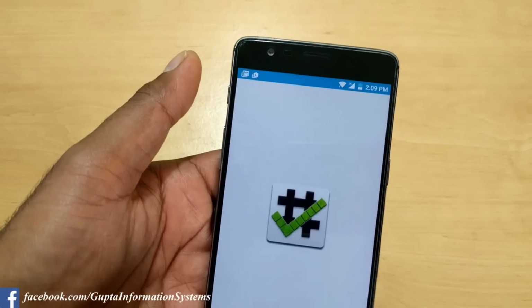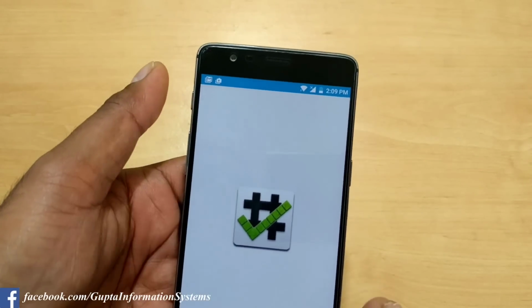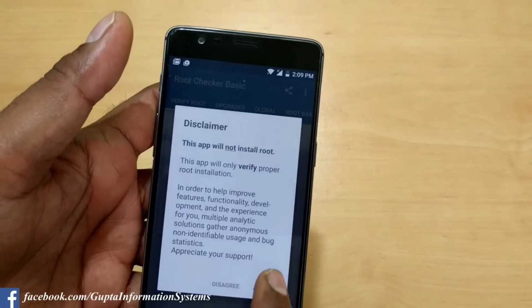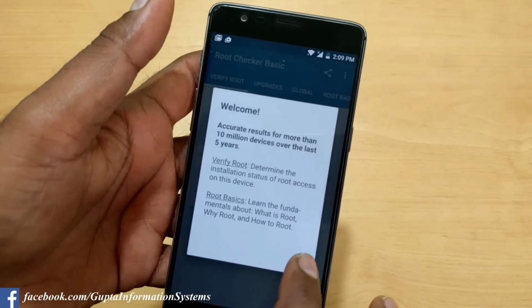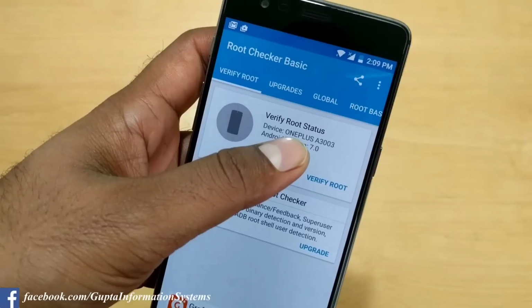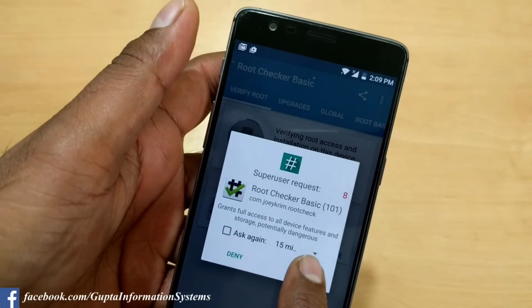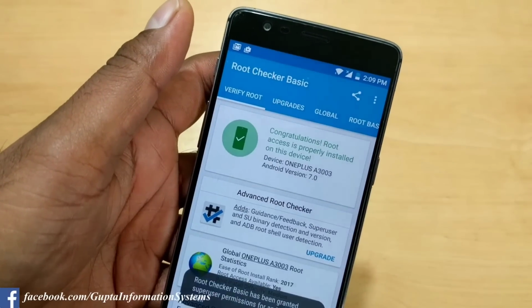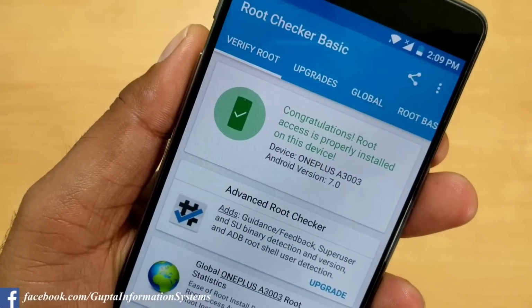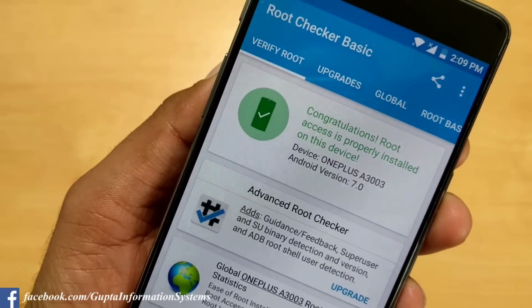Now we are going to check whether the OnePlus 3T running Android Nougat is successfully rooted or not. Right now you can see it's 7.0 on the OnePlus 3T. Verify root. This is asking for permission, grant, and yes, our OnePlus 3T running Android Nougat is rooted successfully.